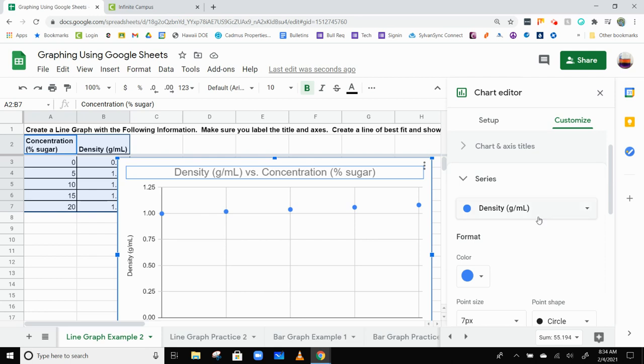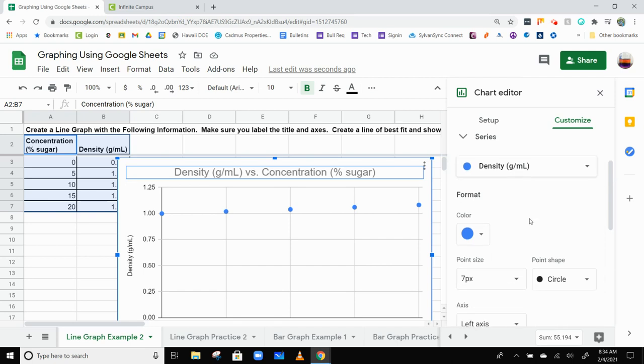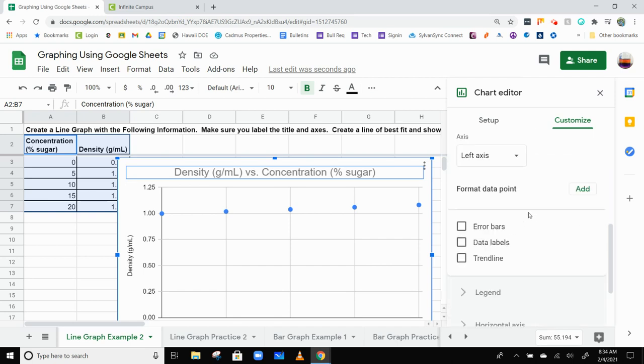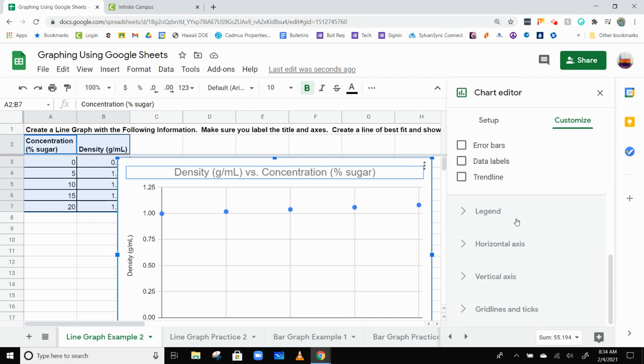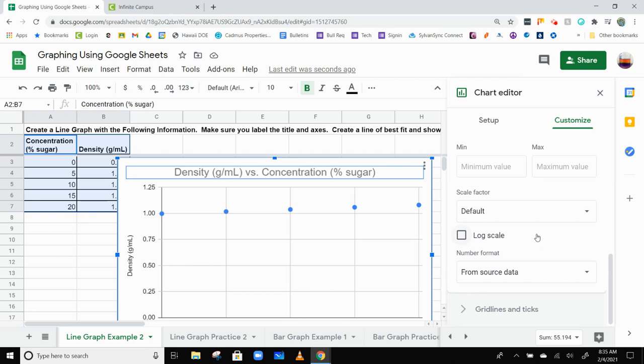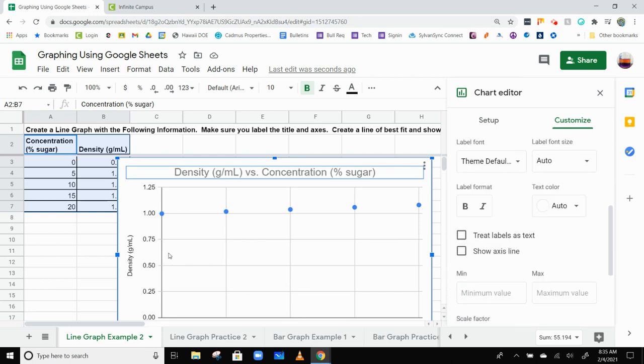Okay, and we want to select the y-axis here, the density. Oh, maybe it's not that. It's the vertical. We go to vertical axis. Sorry. So this is the vertical axis. It goes straight up and down. That's why it's called the vertical axis.